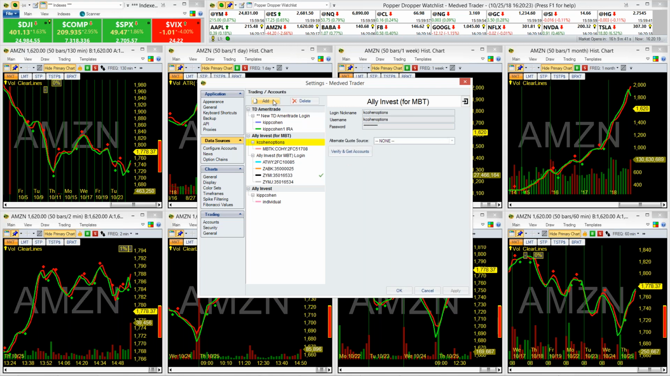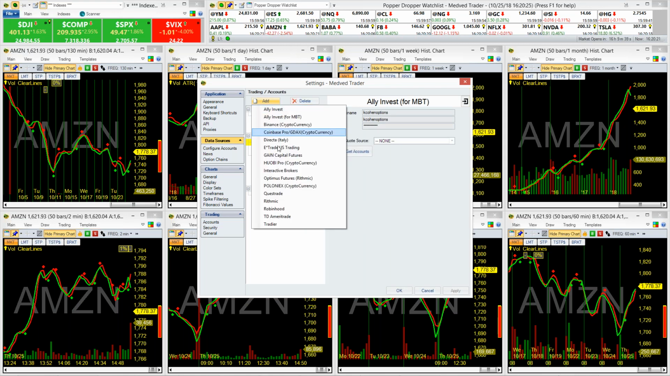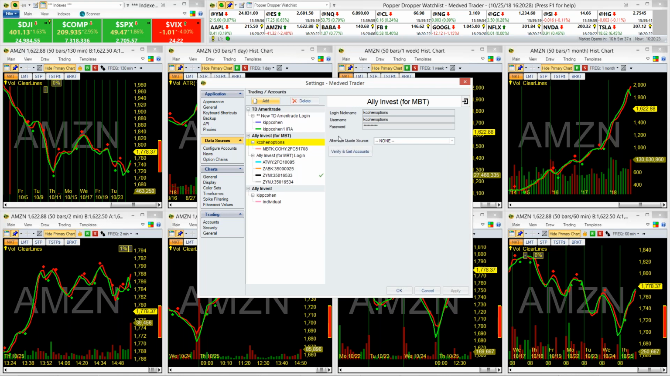If you need to add a new account, you'd click add, select which one, and then type in your username and password. You need to verify the account. It's always important to verify the account to make sure it links up.